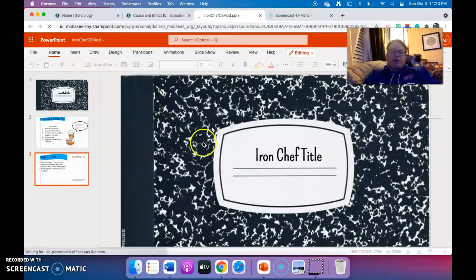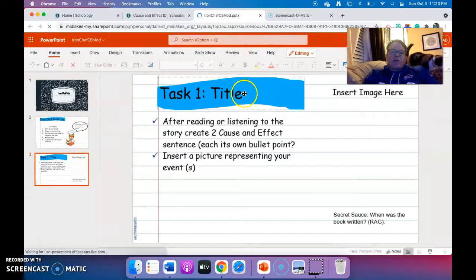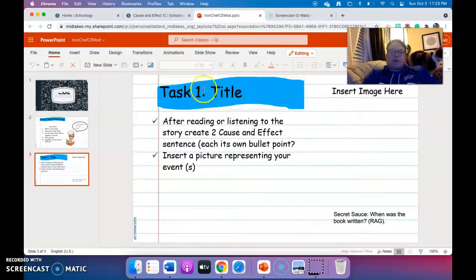All right, so here I'd have my story. I would go through it step by step like this. The title of your story is, a pig in a pancake, mouse cookie, that stuff. And then you had to create 2 cause and effect sentences. Remember to use those buzzwords so I can tell what the cause and effect sentence is. And then you're going to insert your picture over here.